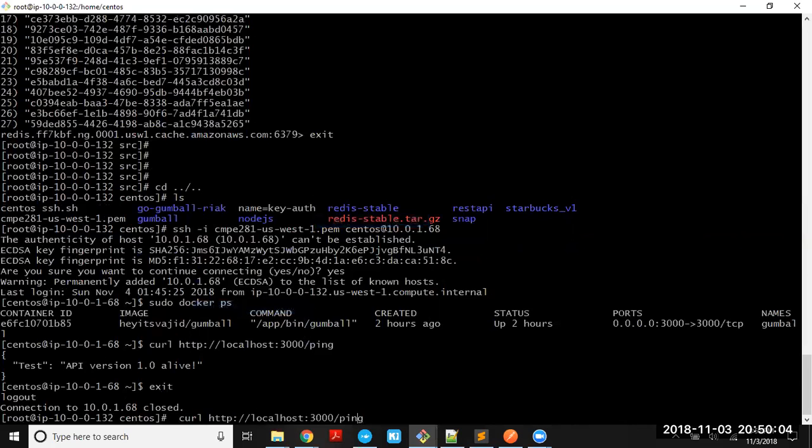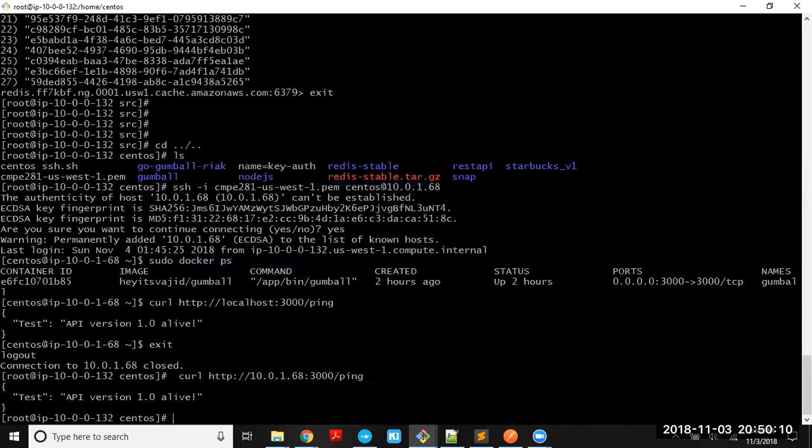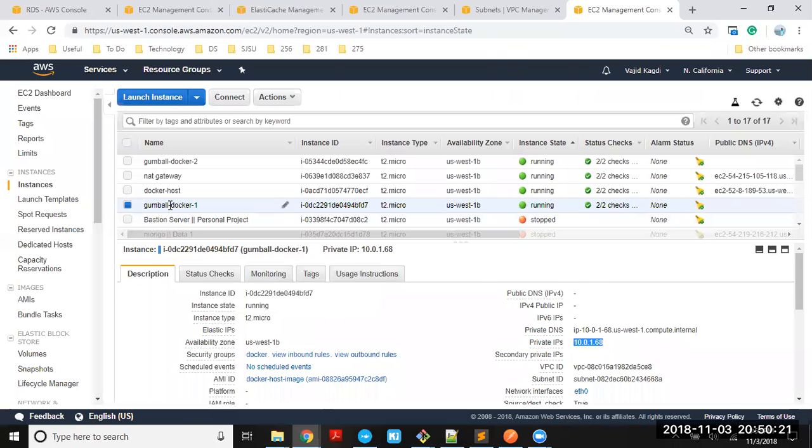But now I need to assign the IP address. So the IP address was 10.0.1.68, and I'm able to call from here. So I'm able to access my Gumball API, which is running on my Docker host in the private subnet, from my jump box. This way I did for two servers, and as you can see, Gumball Docker 1 and Gumball Docker 2 both have the same steps, and both systems were up properly.